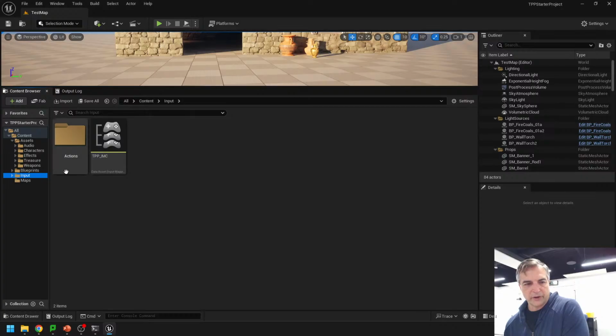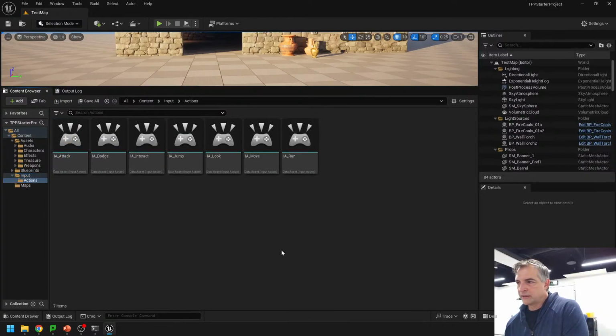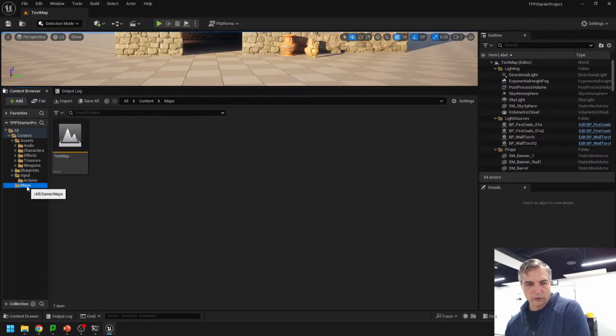The input folder has your input mapping context, which is a third-person perspective. TPP stands for third-person perspective. And then a bunch of actions that I've already defined for you. And then, of course, we have the one map, which is our test map we're going to start with. Questions around the structure of the project? I wanted to go with there.